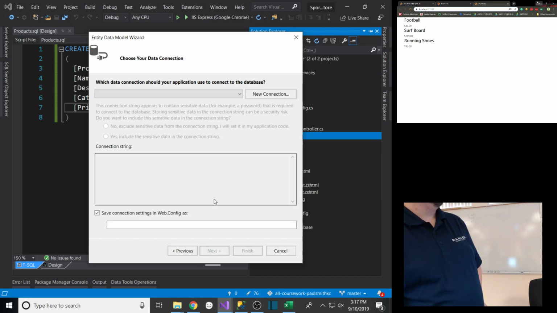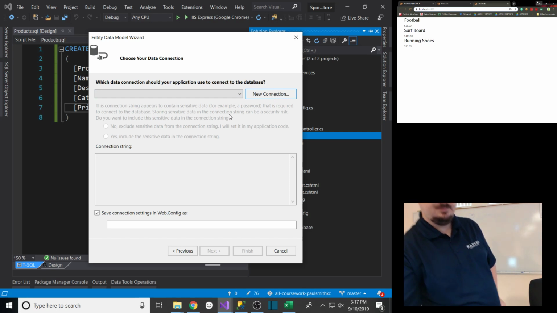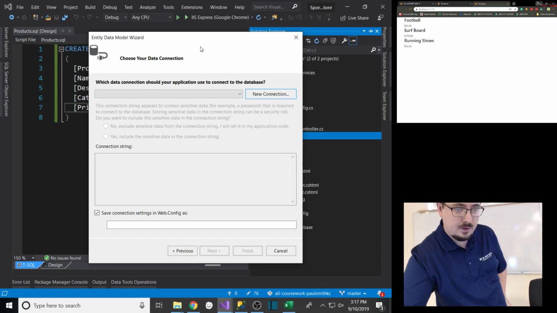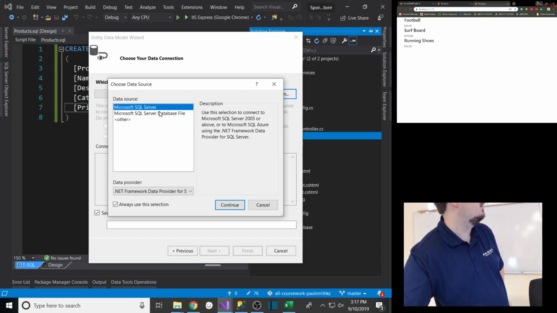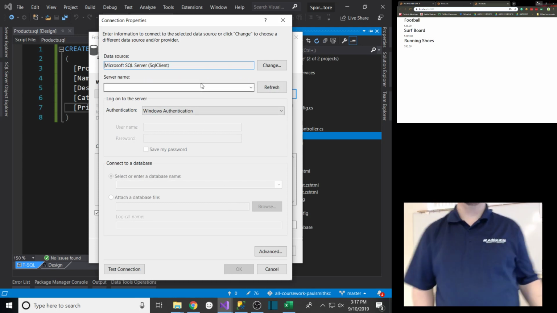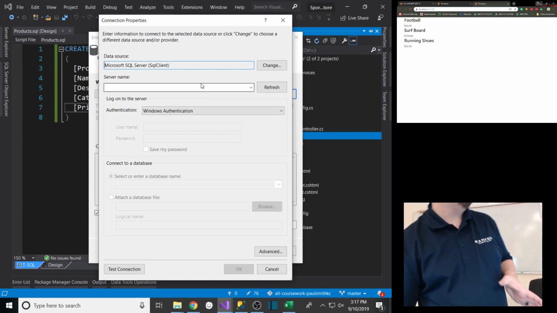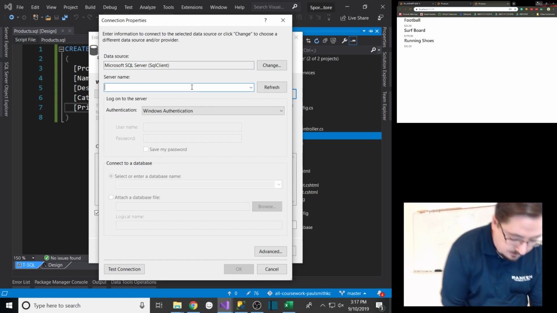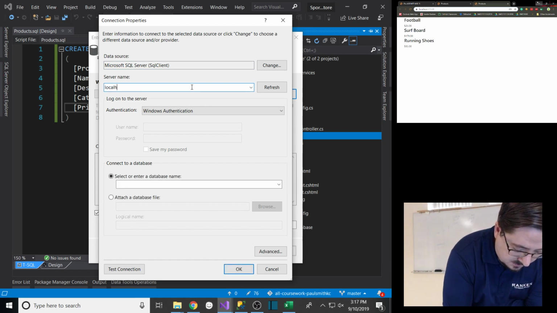Okay, let's hit next. You're going to see there's a drop down here, nothing's in it. I'm going to say new connection. And that should pop up a prompt. Here we go. I'm going to say Microsoft SQL Server. I'm going to get this window. What I want to enter for the server name is localhost.